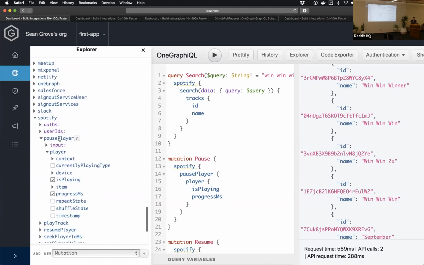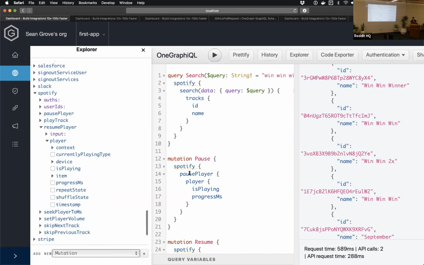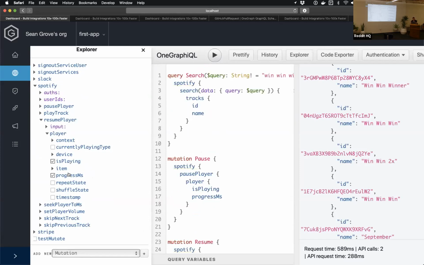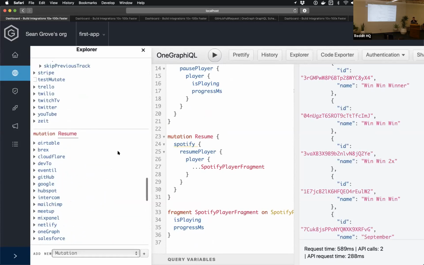And now that I don't want to pause a player, I want to resume my player. But unfortunately, I lost all my selections, right? Pause, I already went through and I filled out the fields that I want. So I'll do this one more time. And what I'm going to say is I actually want to turn this into a fragment, which is what allows me to actually share this across different operations.